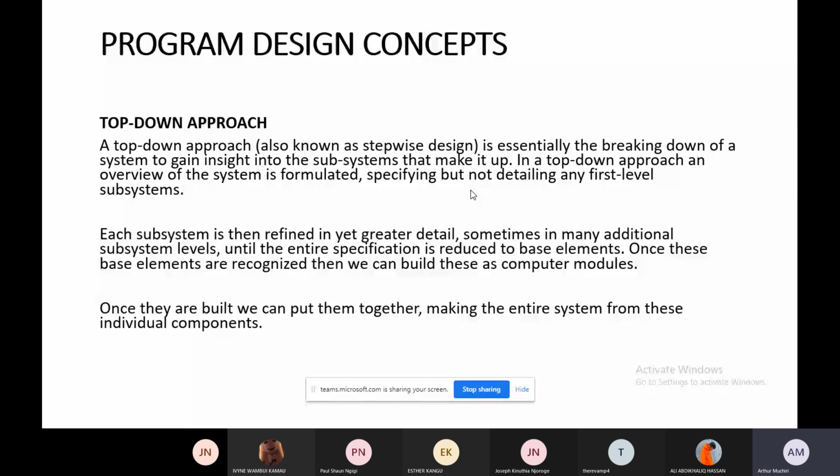So for example, before you create a program, you can have an idea of what that program will do, and then from there you zero in: what do I need for this program to do what I really need? So that's where you begin from the top, what the program will do, and then you go breaking down into the very small units or small modules that will enable you to accomplish that goal that you have. So that's what we call the top-down approach.